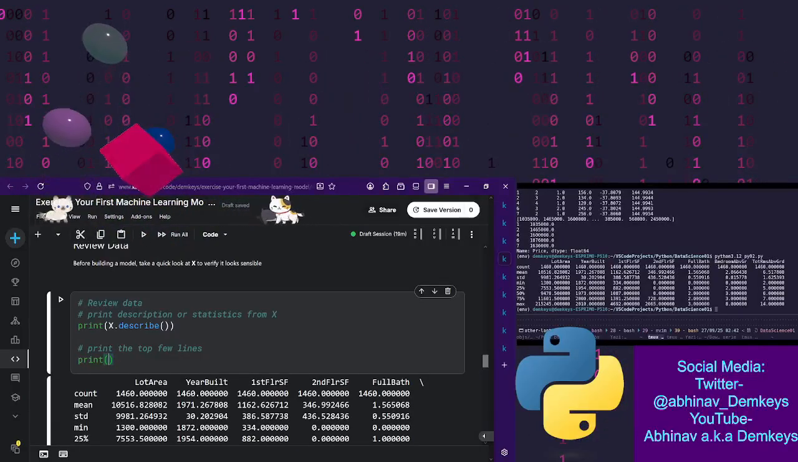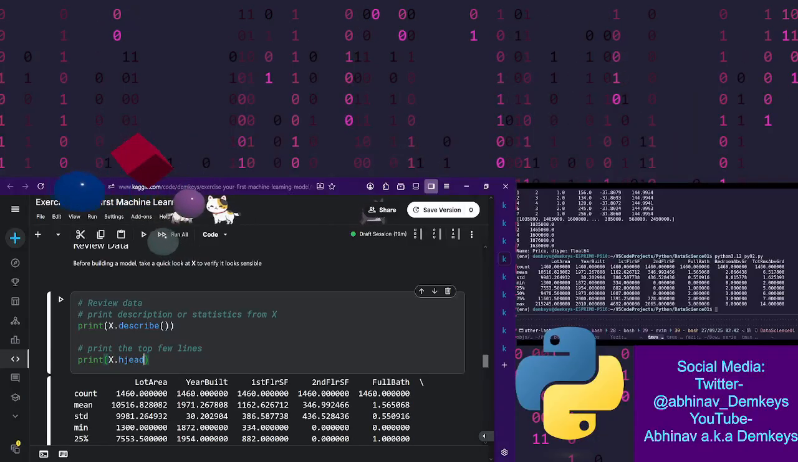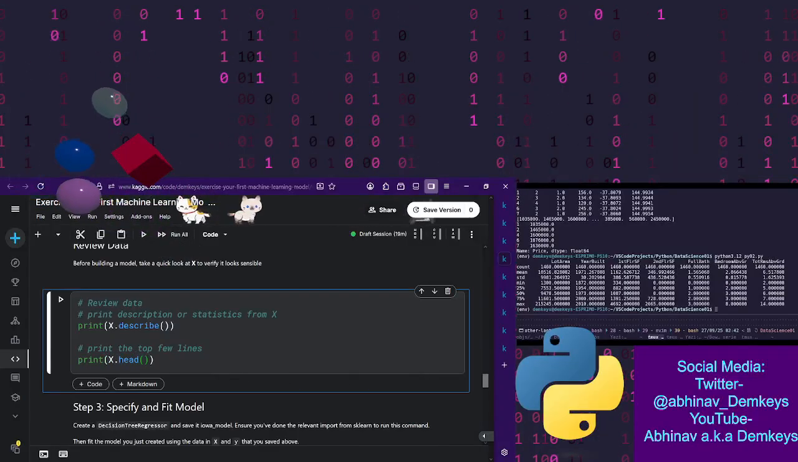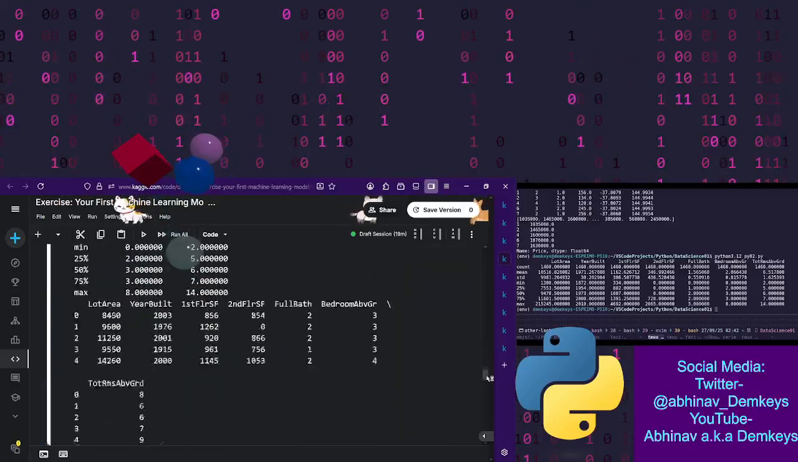Okay, print the top few lines. So that's x dot head. Okay, that's done. Awesome.